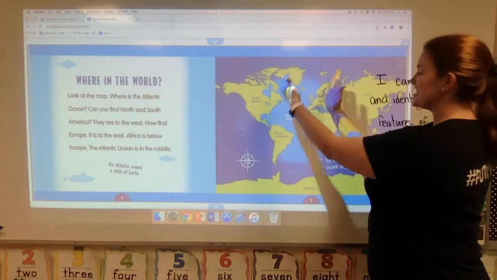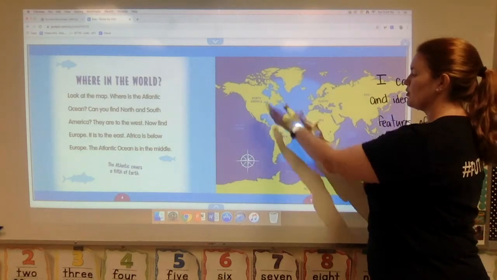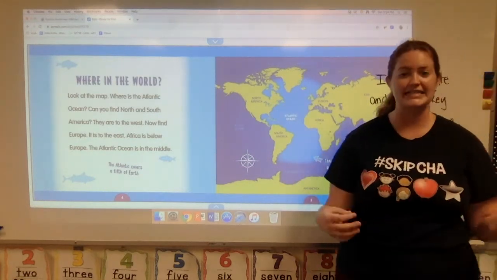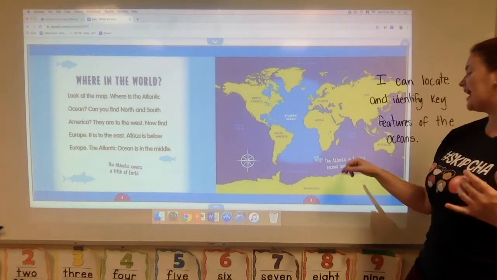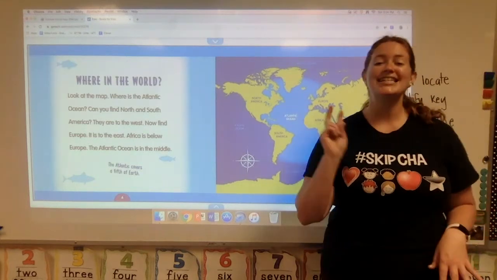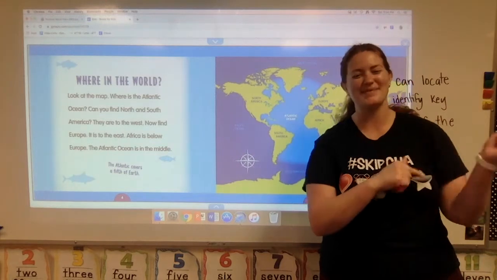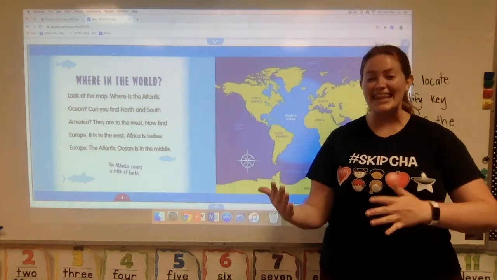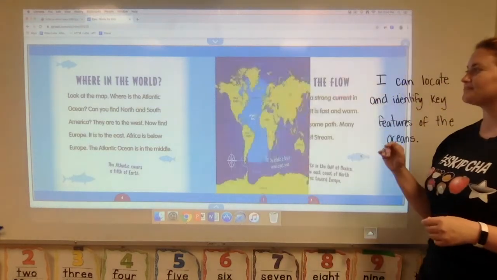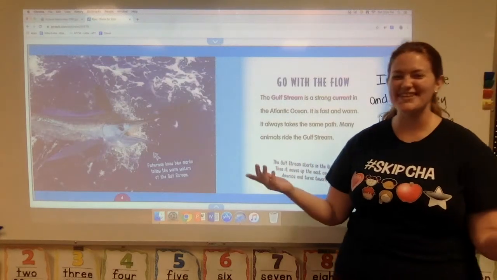So I can see that this area right here in between my continents is the Atlantic Ocean, okay? And the Atlantic Ocean is Earth's second largest ocean. We know the Pacific is the biggest, then the Atlantic. Well, let's go with the flow.